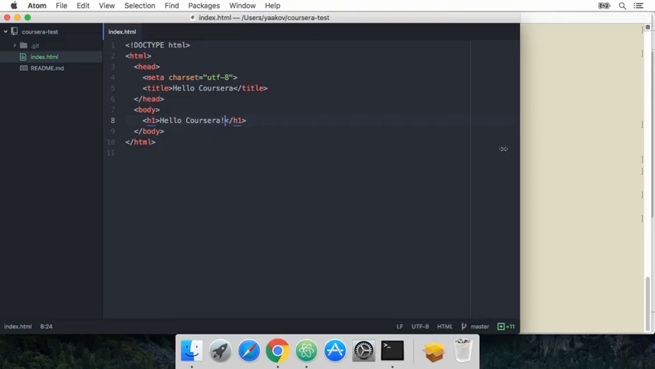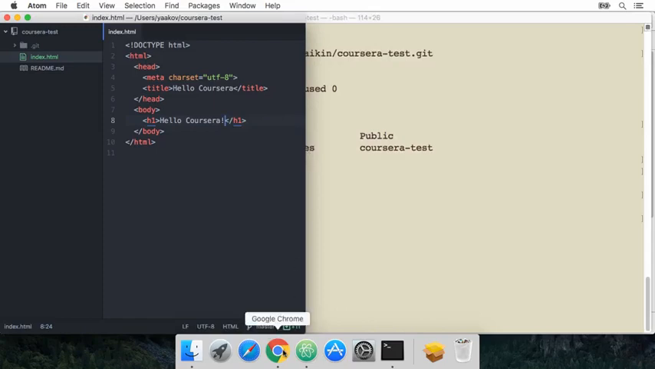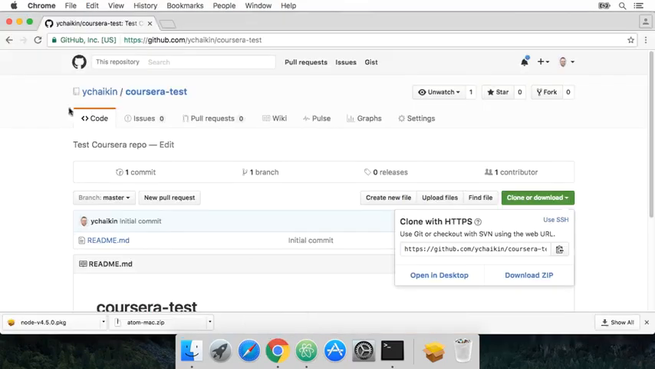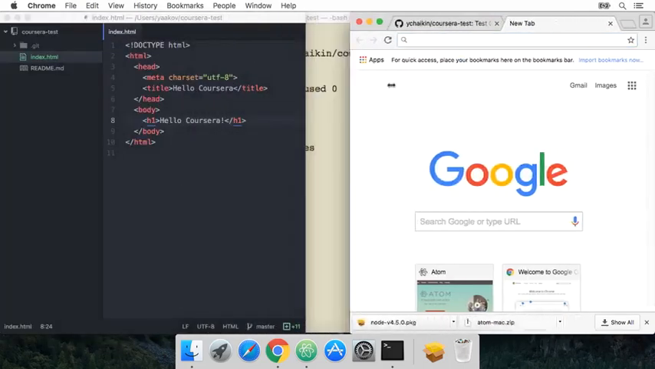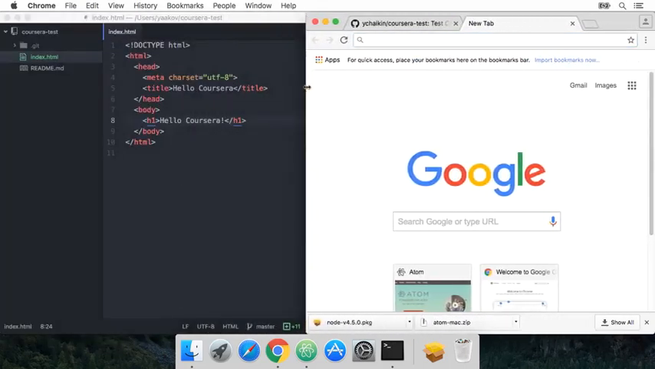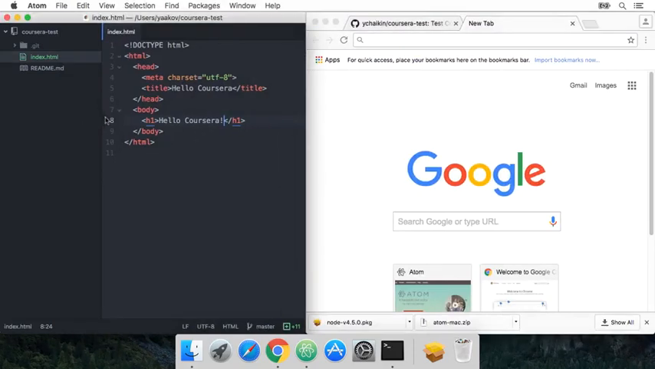Now, as we develop, we would like to see an immediate feedback as to what we're developing right in the browser. So one way of doing it is to use browser sync. So let's go ahead and open a tab here, and we'll make the browser smaller so we could see it side by side together with our editor.